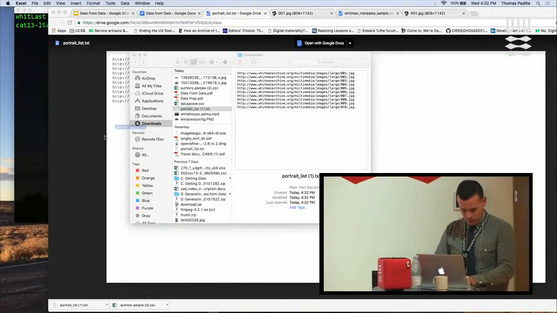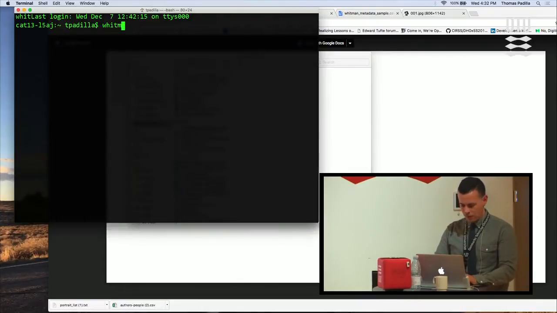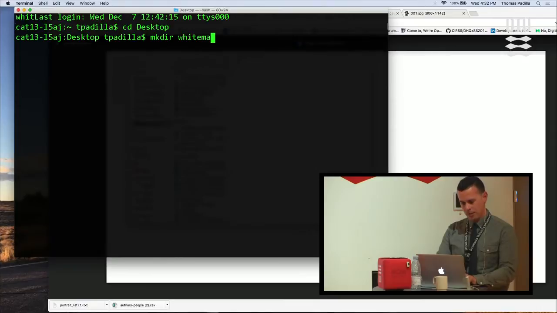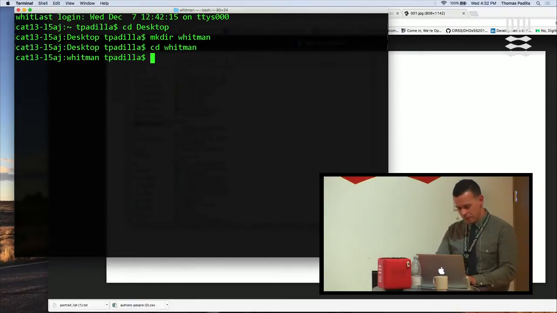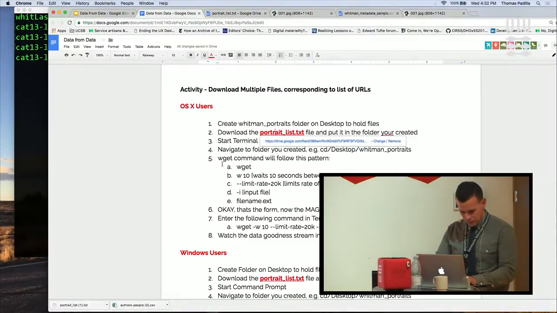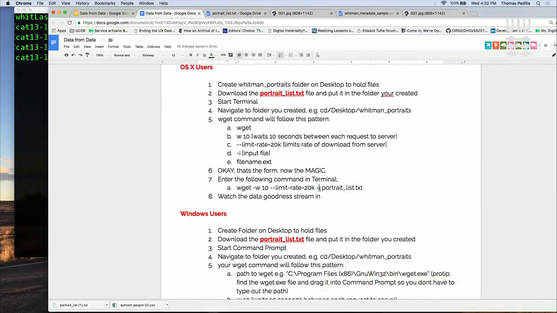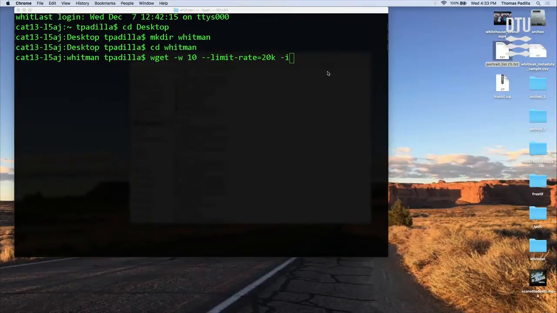Let's see. Okay, so I'm going to go to the desktop, and I'll make a directory called Whitman. I'll move into the Whitman directory. And then if I remember correctly, let's see. James, did you tell them about dragging the file into the... No? Okay. So I have a pretty basic command here.